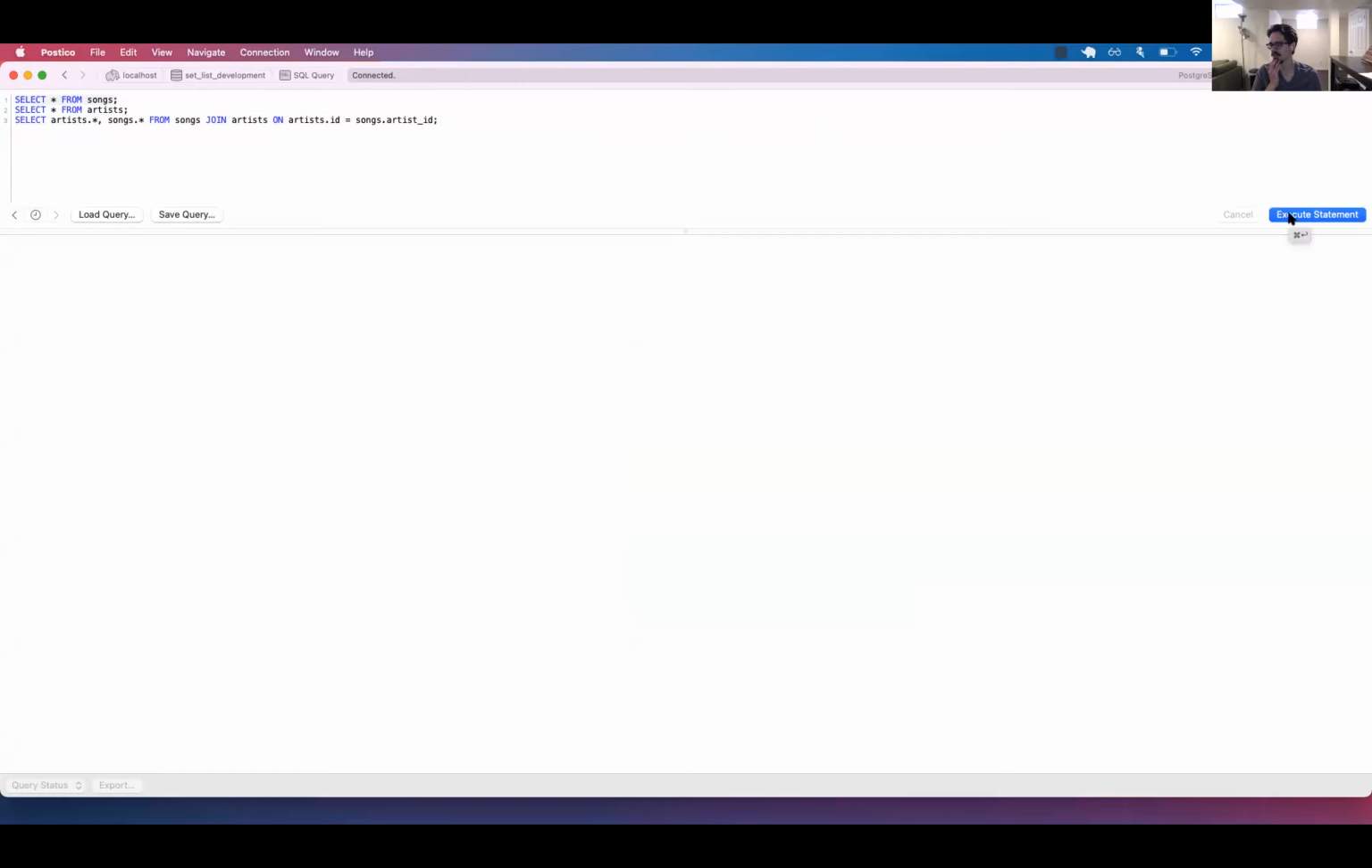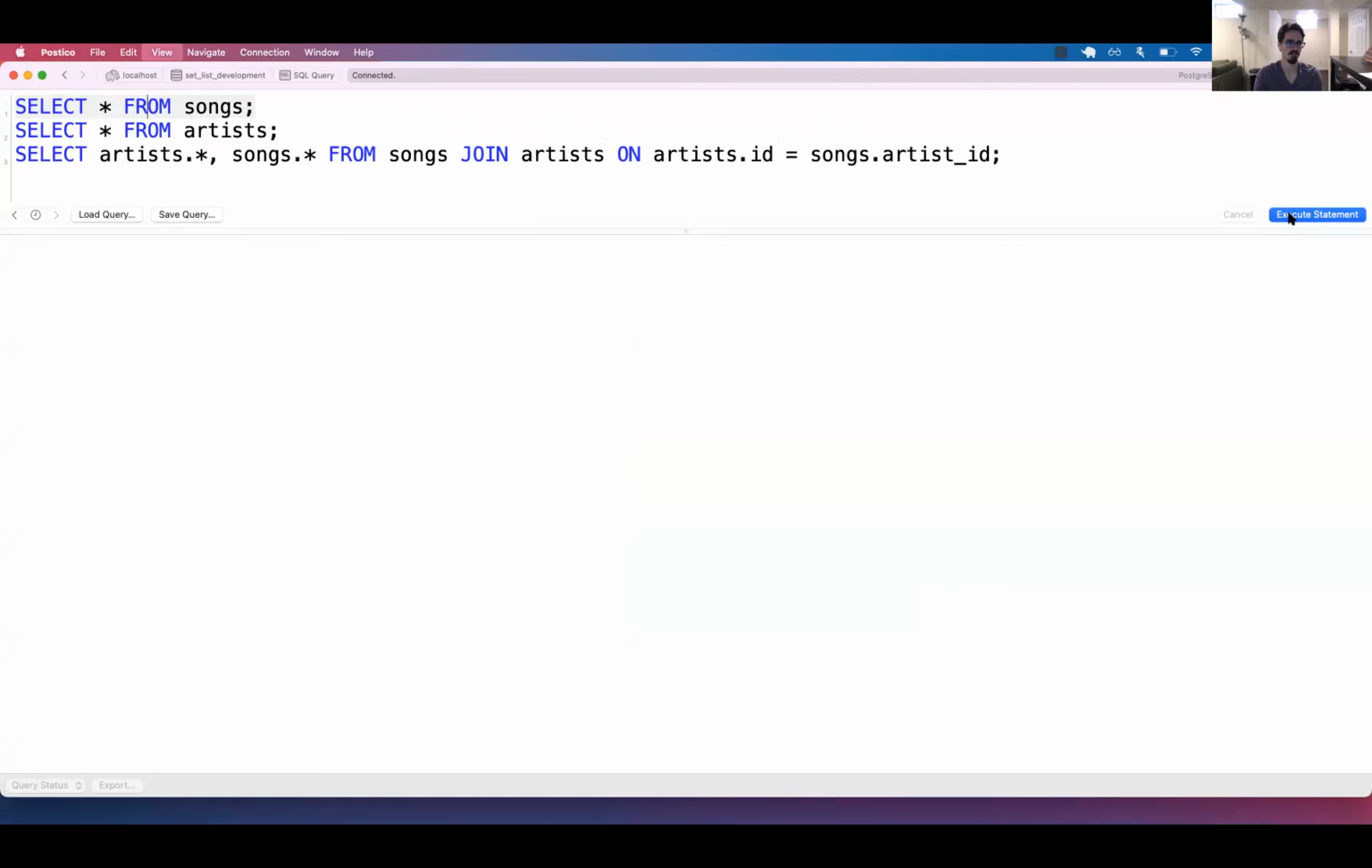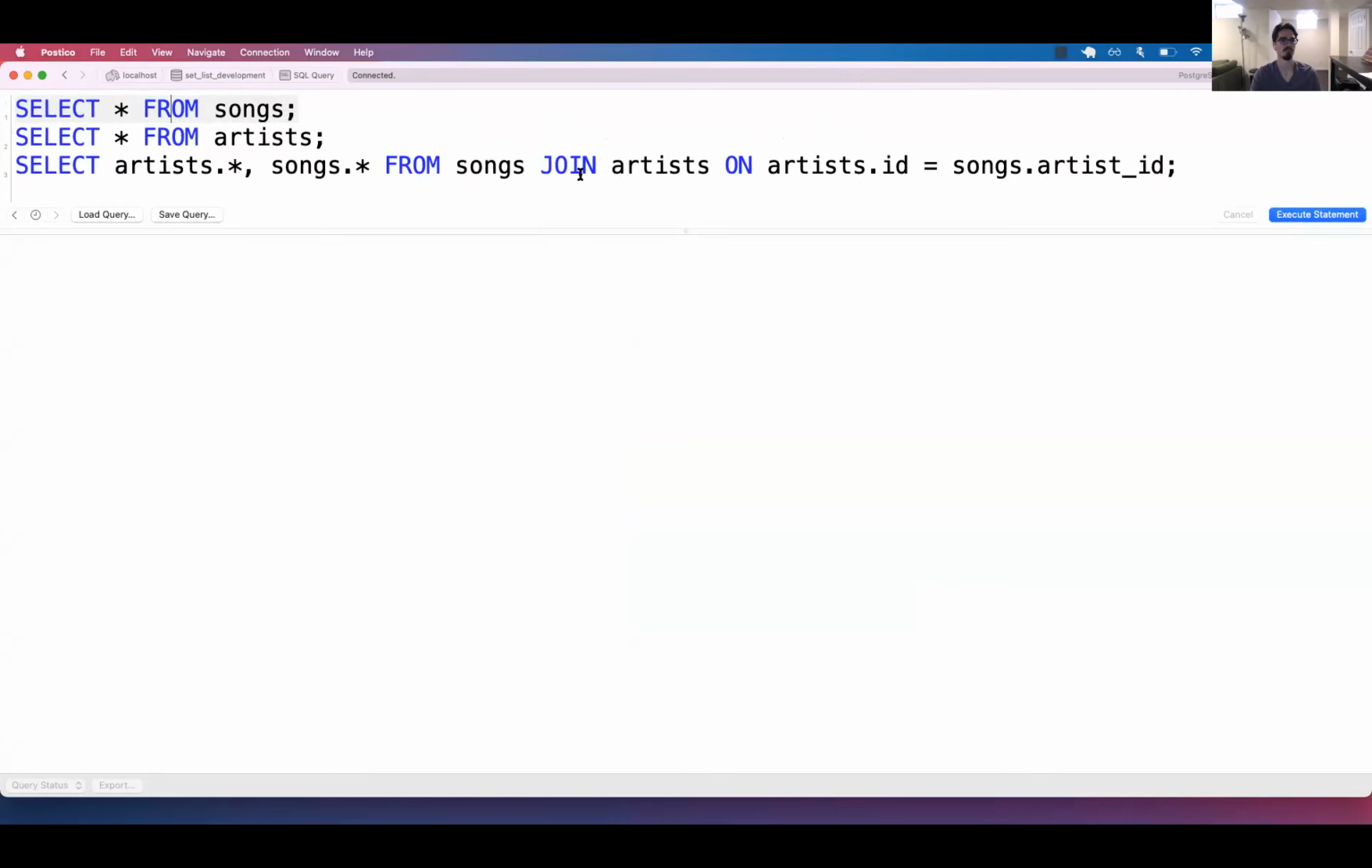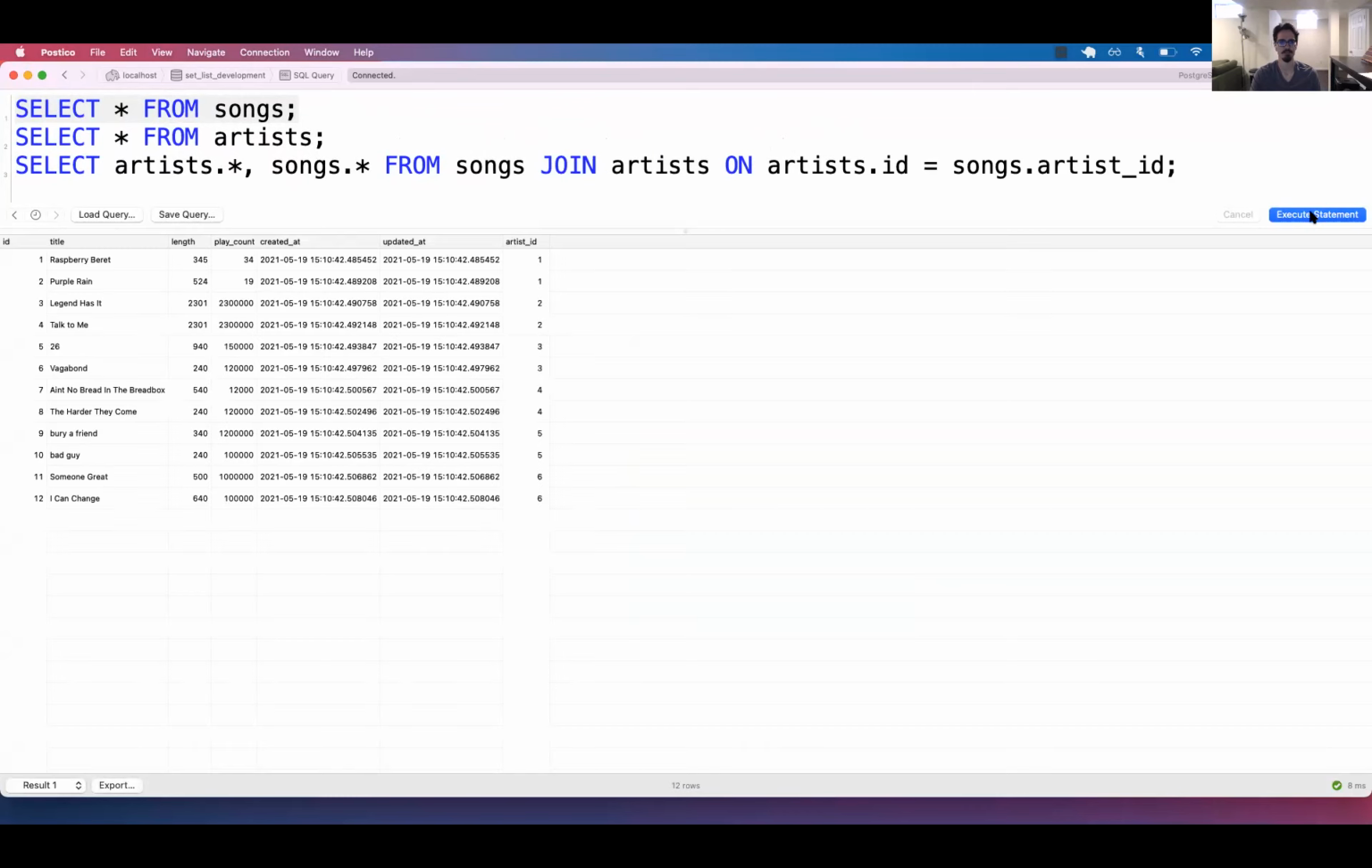Is this hard to read? Do I need to make this bigger? Maybe a little bit bigger. Oh, cool, I can just do it right there. Perfect. Actually, why not just make it that big? So you can see that this one is highlighted. I can click execute statement over here, and this will return everything in my songs table.